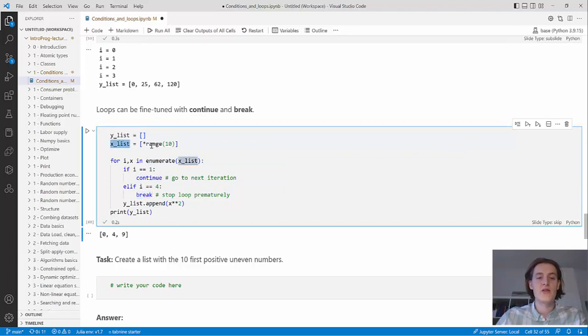So what we have here, the x list, we're just making a list from the range function. So it's just a list from 0 to 9, basically. It's just an easier way to make it. Okay, and then we say for each index and element in the x list, do this loop. So we check if the index is equal to 1, and if it is, then we don't append, because we're continuing to the next iteration where the index becomes 2. And then the next else if statement is, okay, is the index equal to 4? And if it's equal to 4, then we stop the loop entirely.